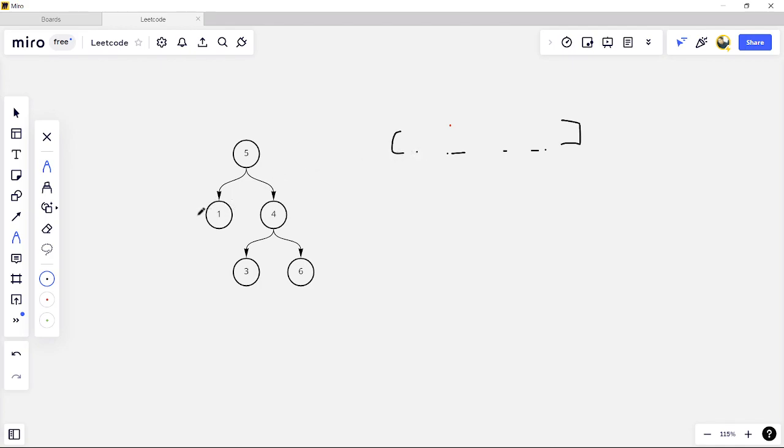For example, in this case, when we start doing the in-order traversal, it will be as follows: 1, then 5, then 3, then 4, and then 6. As you can see, 5 is greater than these two nodes, 3 and 4. Hence, this is not in increasing sorted order, and that's why for this tree we will return false.